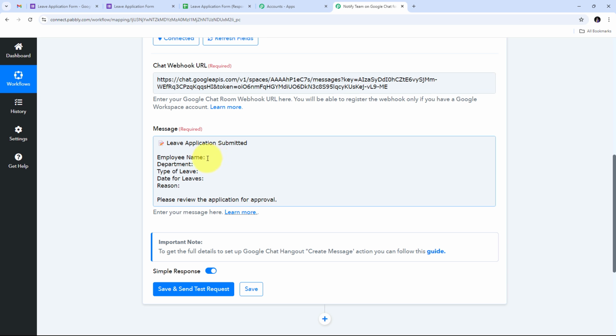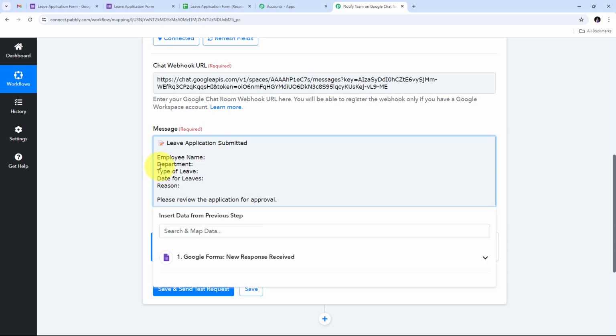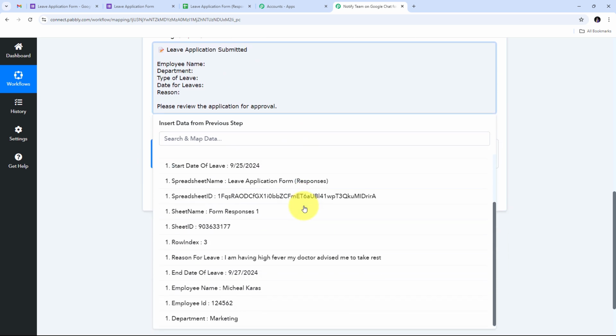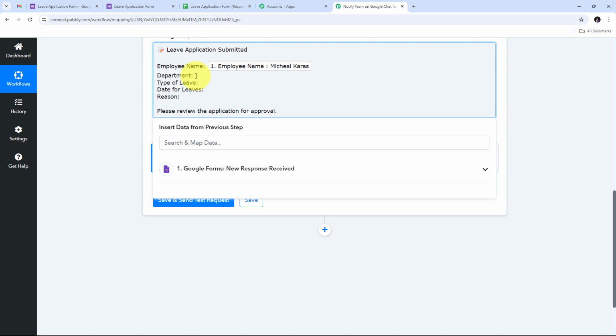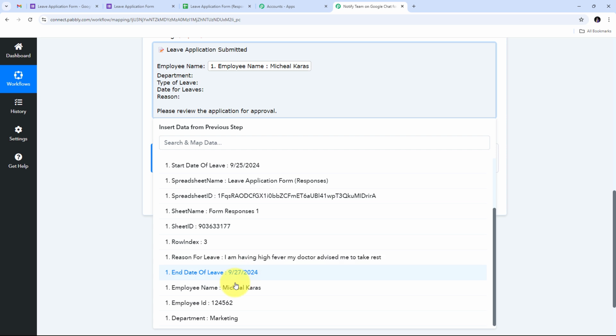So for mapping, I need to click here, I will give a space, and I need to first map the employee name. So I'm going to open this response of Google Forms, and here this is my employee name, that is Michael Karros. So I'm going to map this. And now I'm going to give my department. So I'm going to again give a space. I will open this response of Google Forms, and here this is the department, that is marketing. So I'm going to map this.